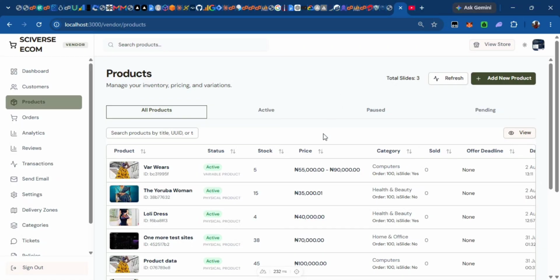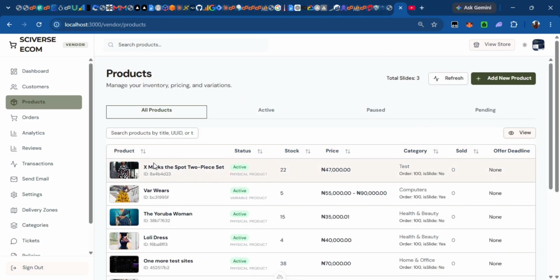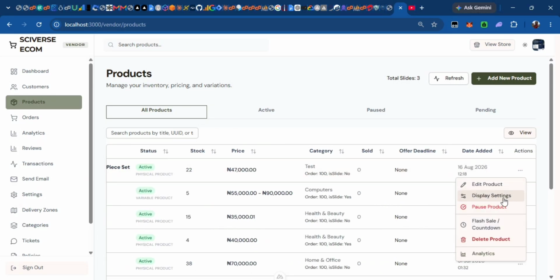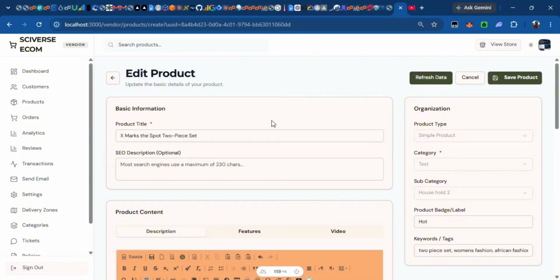Now it is created. When you get back to this product page and it's not here, you refresh and you see your new product listed there, active and good to go. So that's basically that. Now you can modify the product anytime you like. Maybe you want to change the price and so on. I'll go ahead and show you how to edit your product.